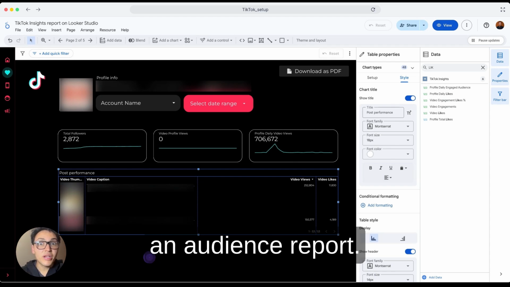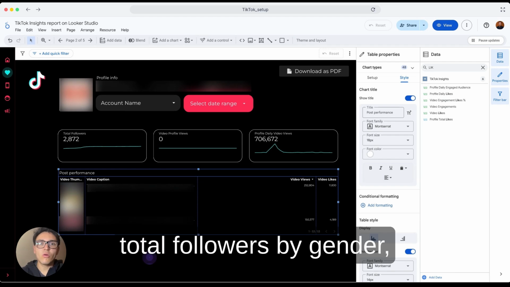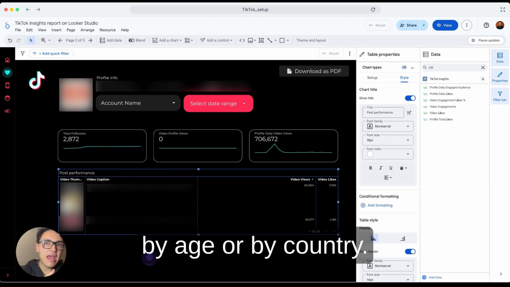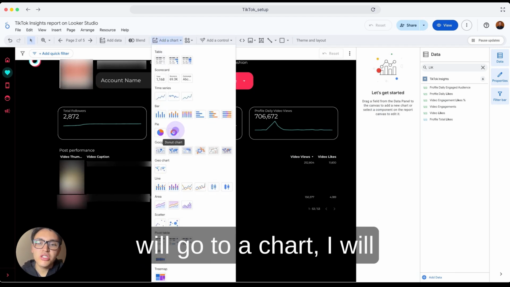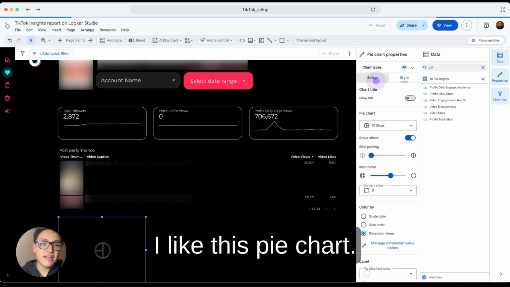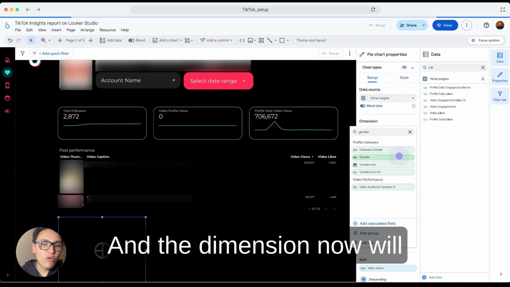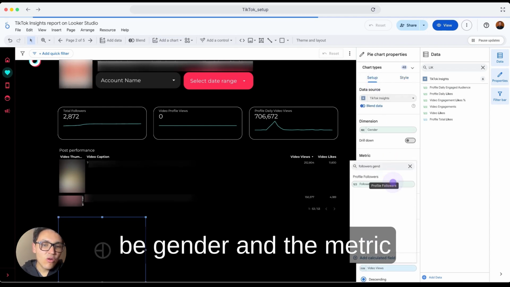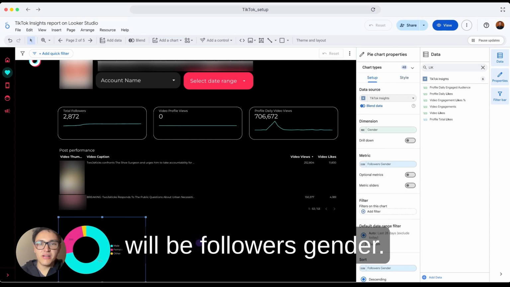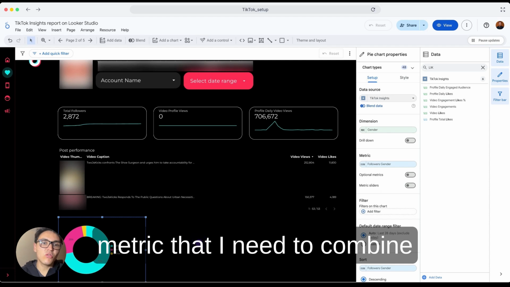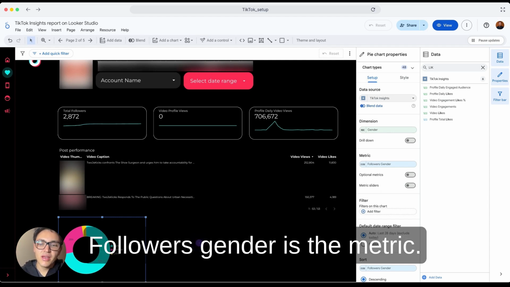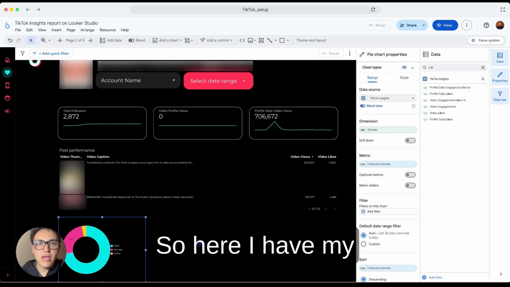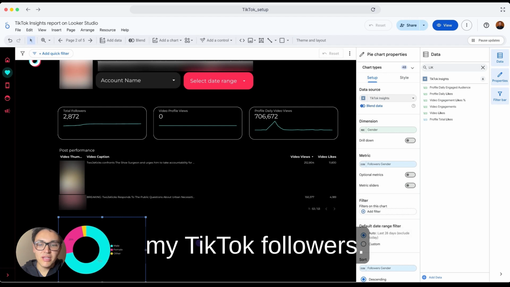Now I will create an audience report. I want to break down my total followers by gender, by age, or by country. So I will scroll down, I will go to a chart, I will select this pie chart. I like this pie chart, and the dimension now will be gender, and the metric will be followers gender. So I have a particular metric that I need to combine: gender as dimension, followers gender is the metric. So here I have my demographics breakdown for my TikTok followers.